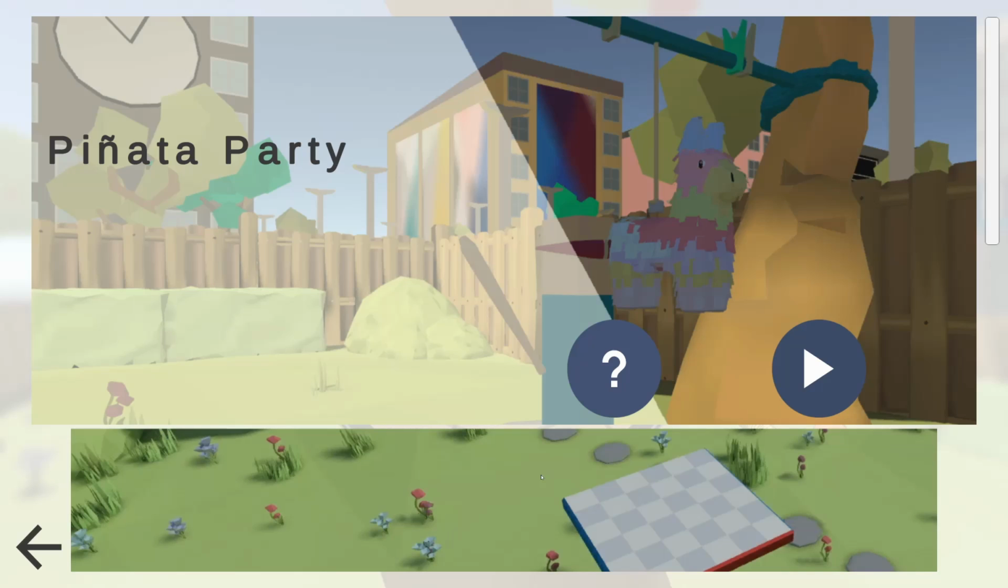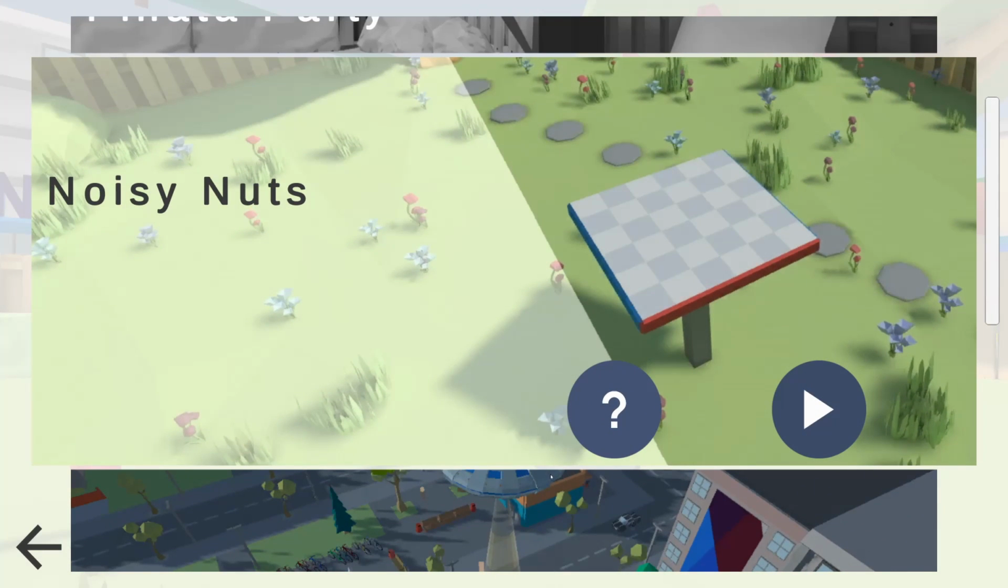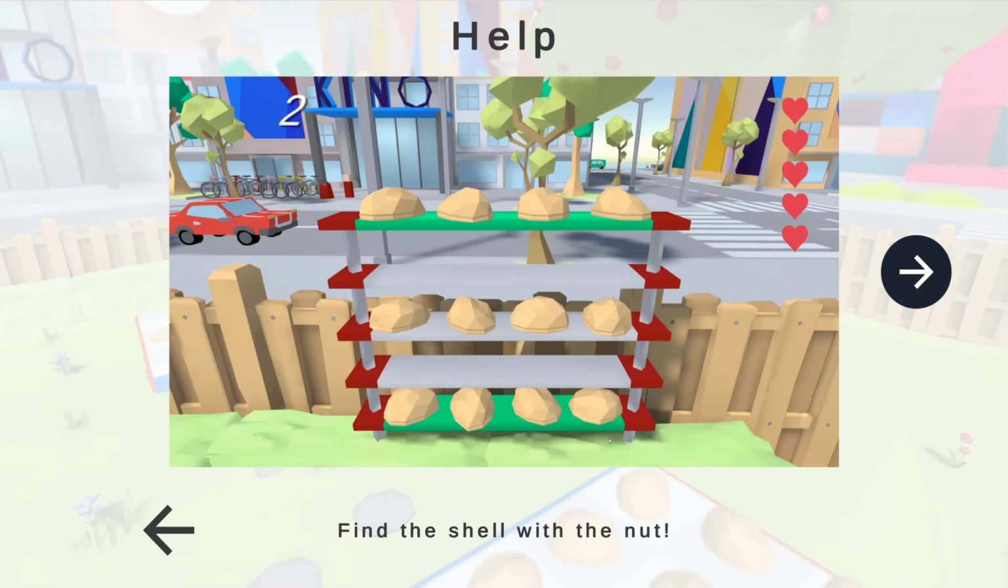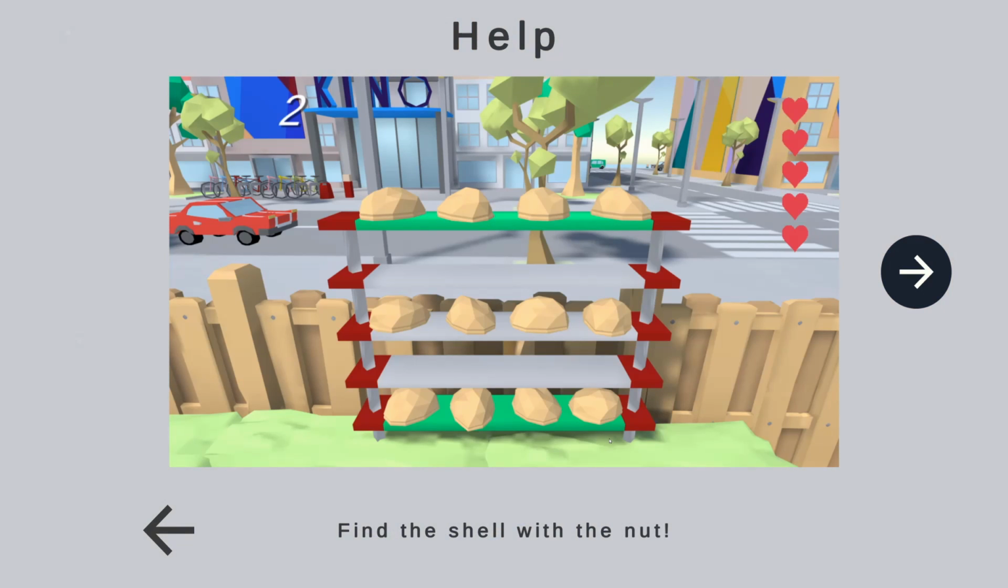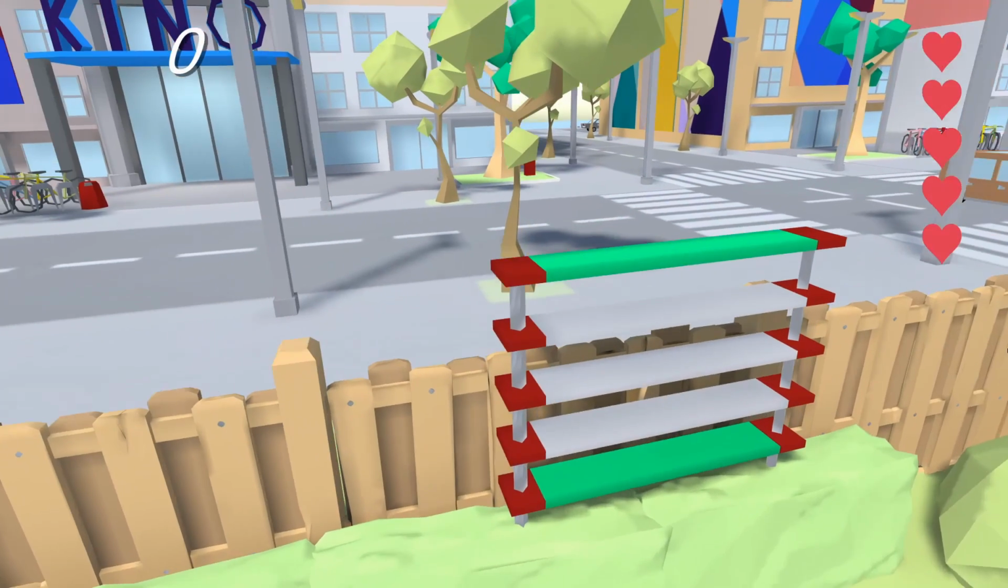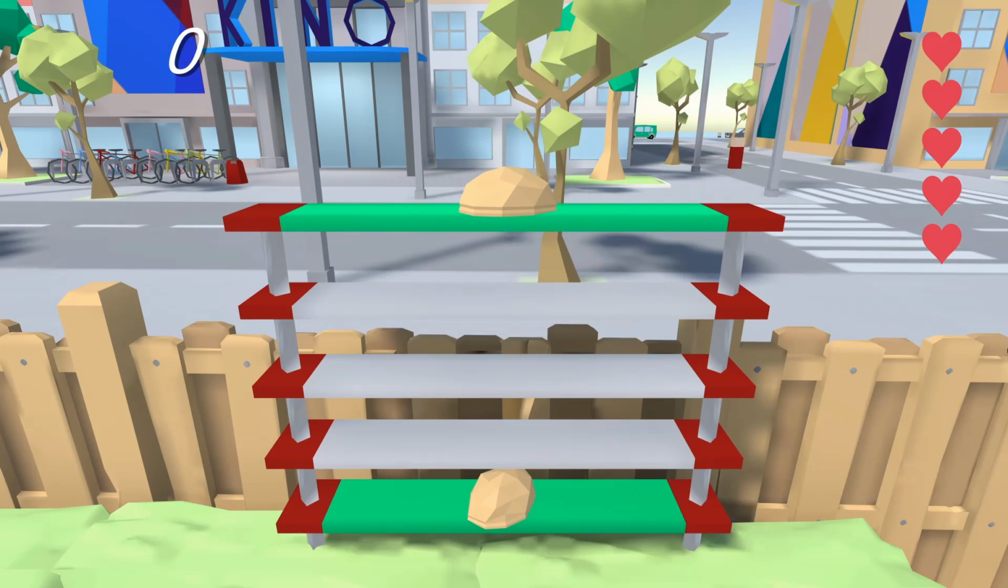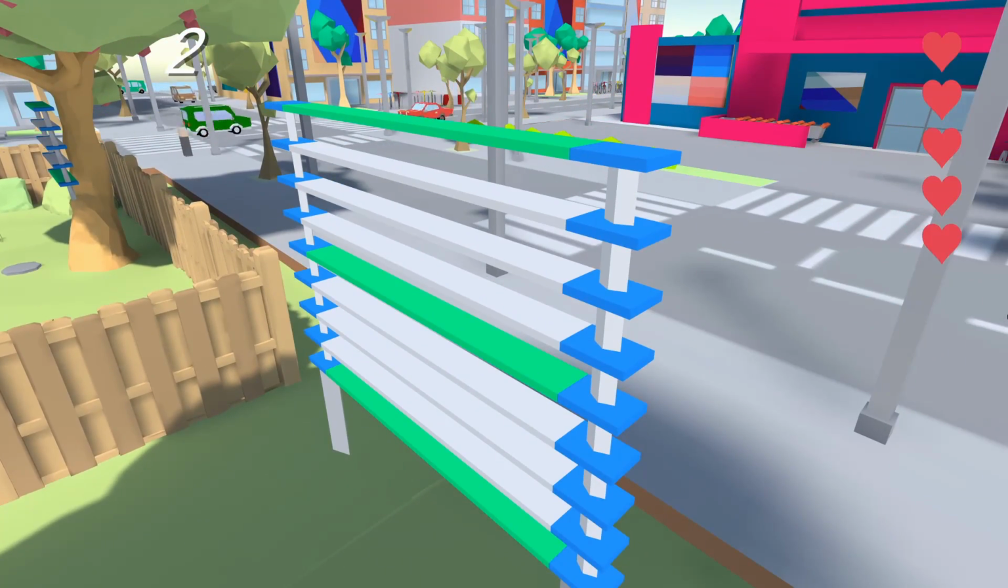After the pinata game, our users will play a very simple shell game, which would be Hütchenspiel in German. It's called Noisy Nuts. As the name implies, the user needs to find one particular shell among many. However, unlike the pinata game, the user cannot move. So the user can't try different positions to see how the sound changes. They need to correctly identify where the shell is located, which makes the game more difficult. However, the game is easier in one regard. They can track the shell's movement with their eyes.